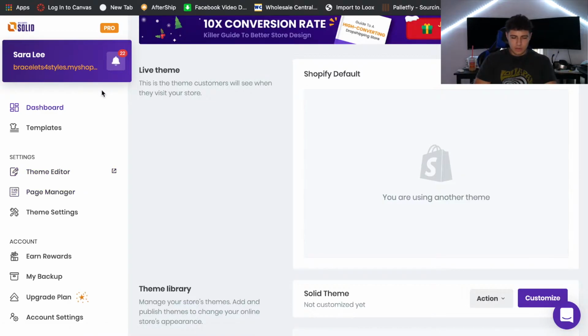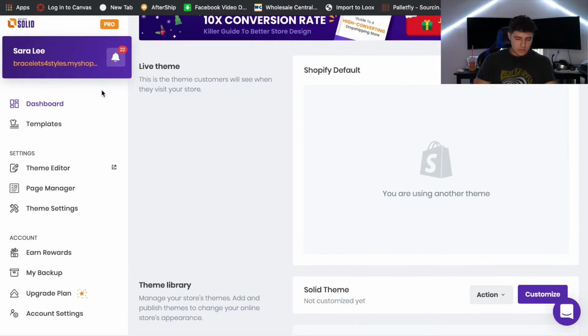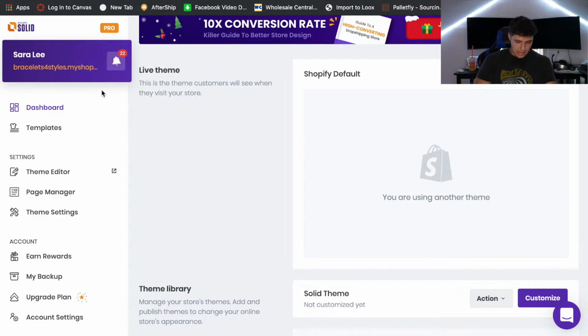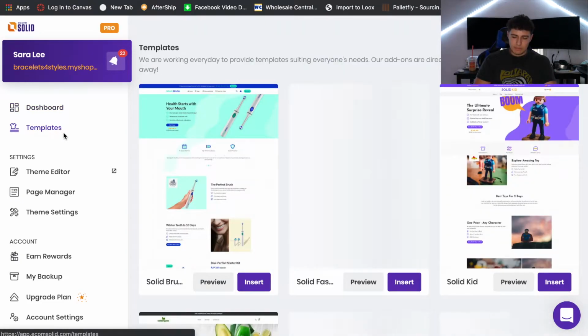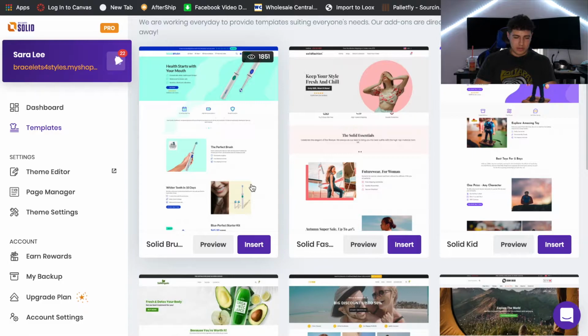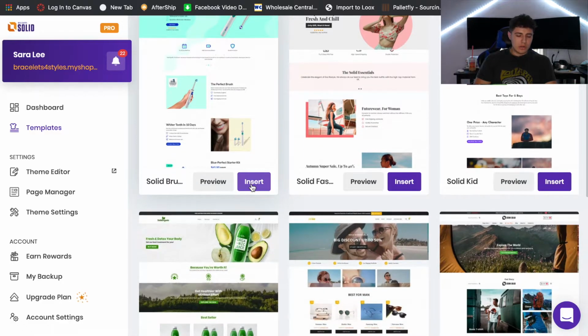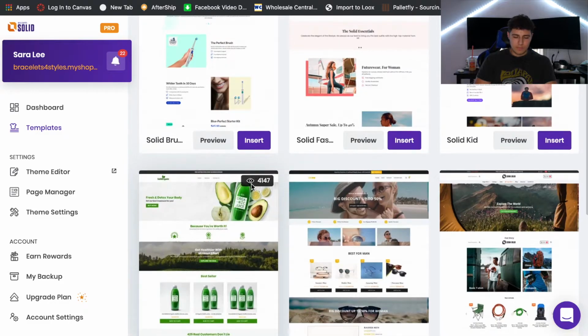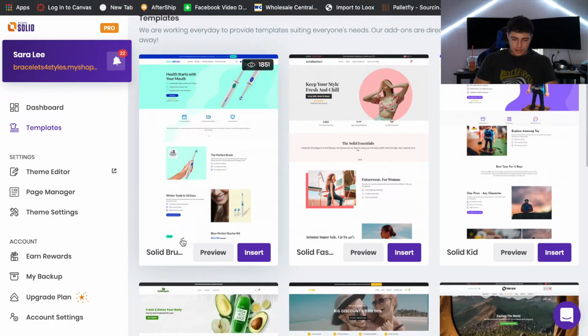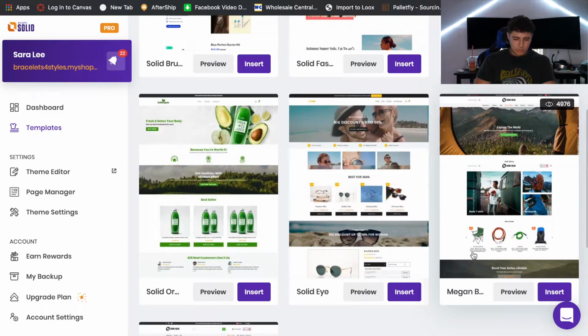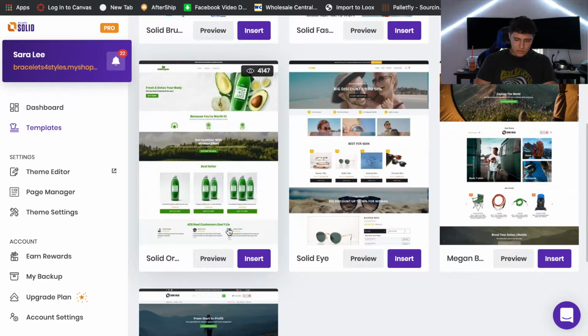So we've got a default Shopify store here, and you've got all these options on the left hand side. You've got different types of templates you could build on. Look at these templates here. They're a lot nicer than what's offered on the Shopify store. I started actually using the Solid, I think it's called Solid Brune or something like that. But then there's this one. You've got Solid Fast, Solid Kid. They're all named after Solid, most of them at least. This one would be good for a nature product, maybe a skincare product. This is more like a general store, I think.